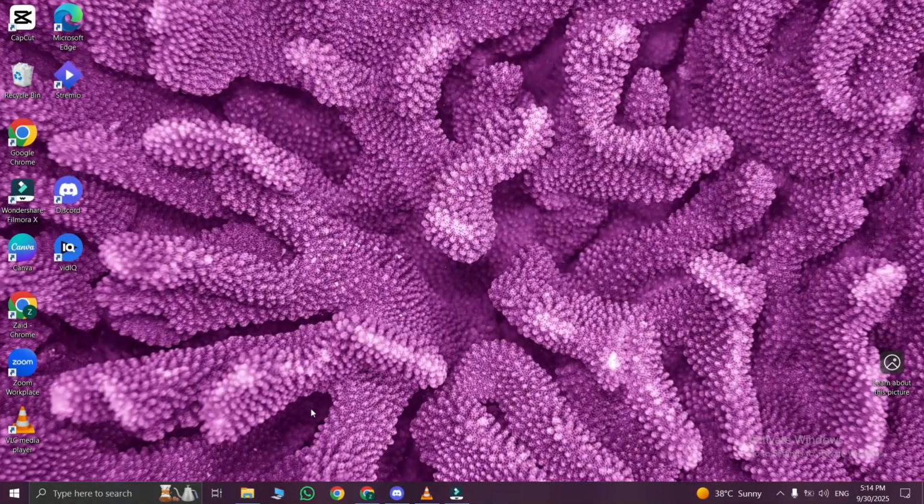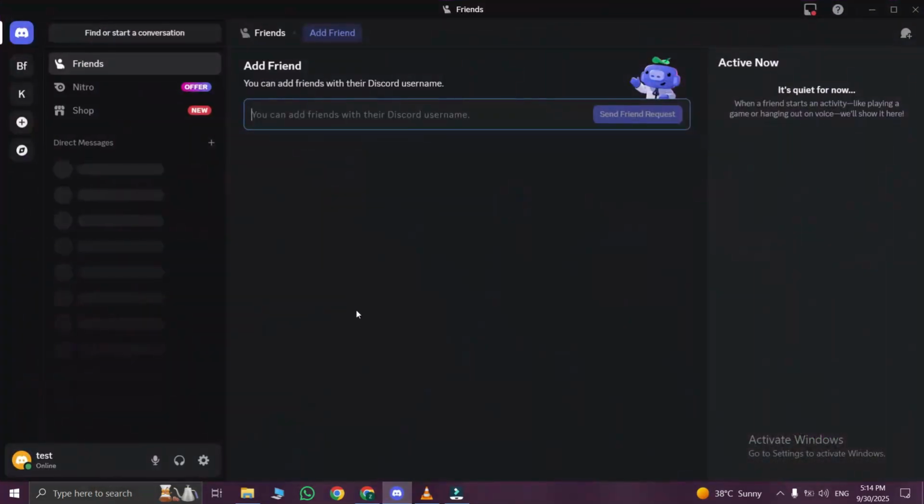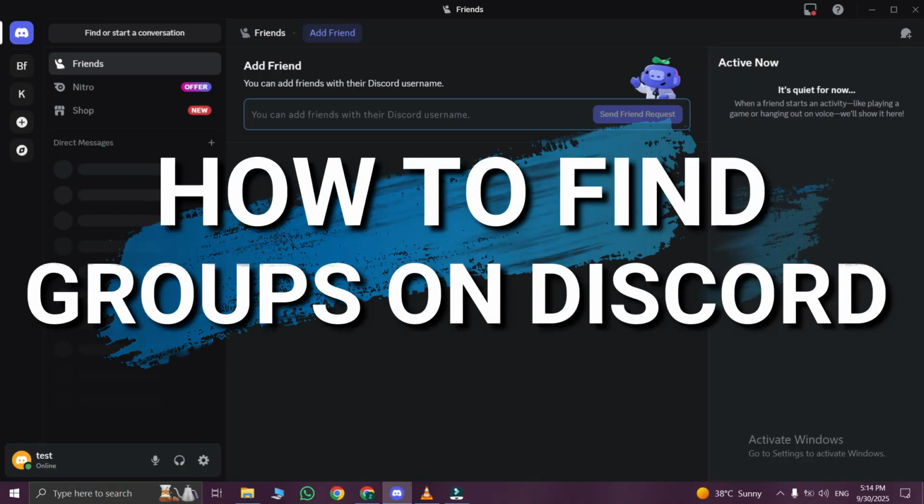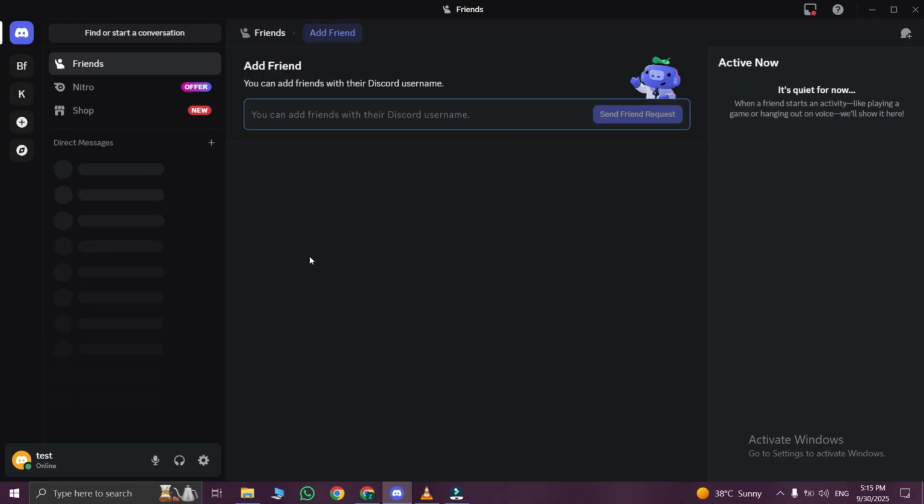Have you ever opened Discord and thought, where do I actually find cool groups to join? Well, today I'm going to show you how to find groups on Discord in just a couple of clicks. First, make sure you're using the desktop version of Discord, either on your laptop or PC. This feature isn't available on mobile, so you'll want to be on your computer.